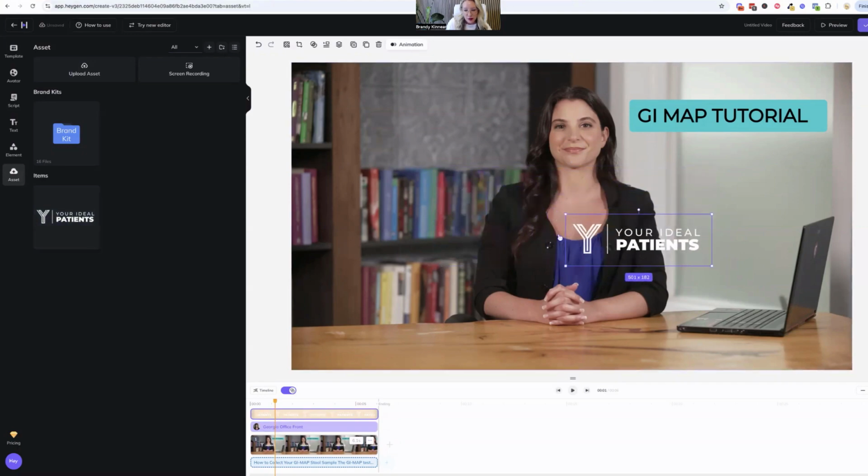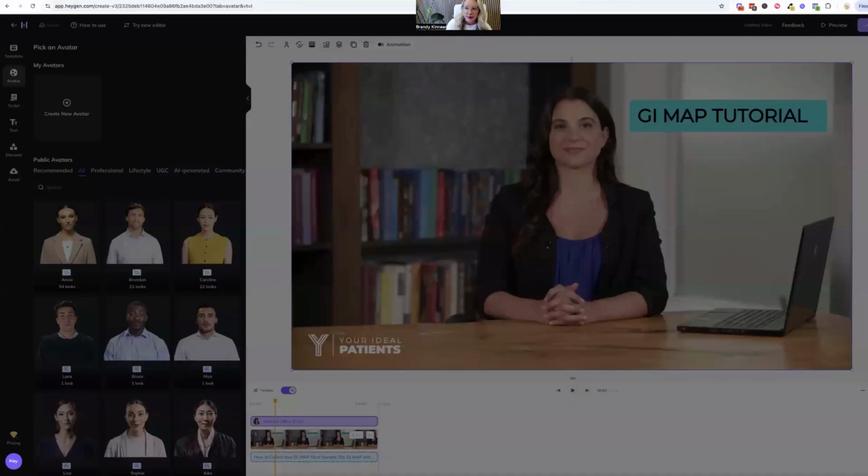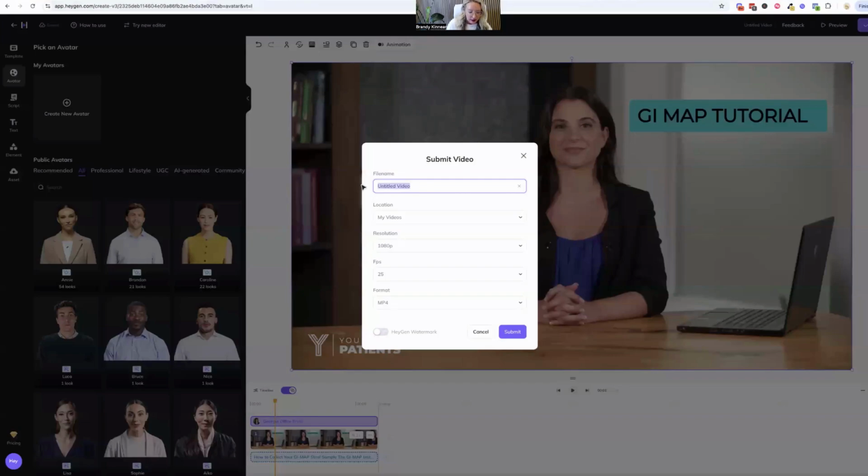And I'm going to choose a logo that is either white or black, and I'm going to put it in this spot here. If I really wanted to put something behind it, I could, but I like it like that. And then what I'm going to do is click on submit. I could preview it, but it's not going to show me her actually with lips moving around. I'm going to click submit. I'm going to title it GI map tutorial.